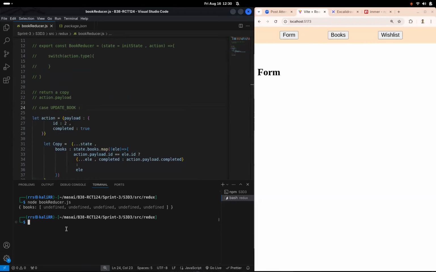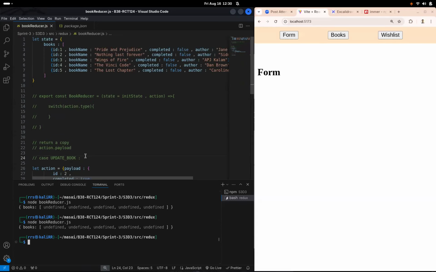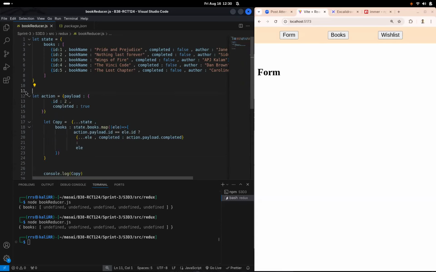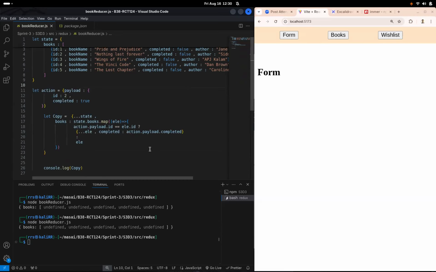Alright. So now if I do node book reducer, we are getting an error. Okay. Any idea why we're getting the error? Copy, we're printing it, and this is fine. We are doing books.